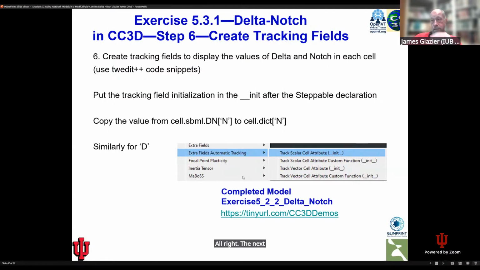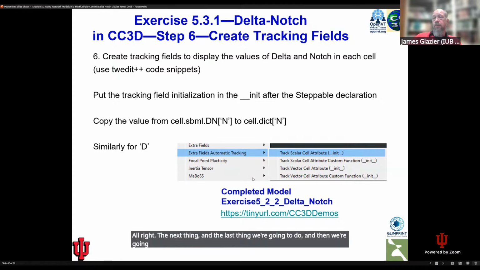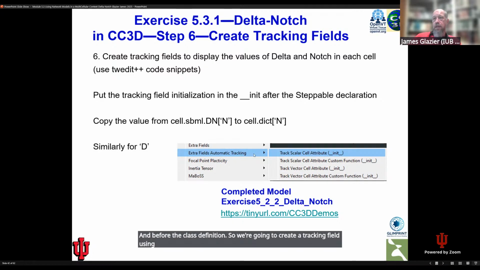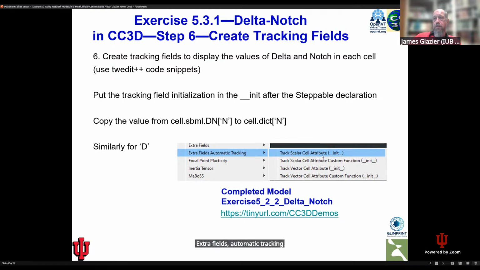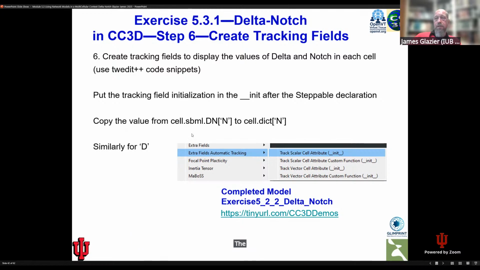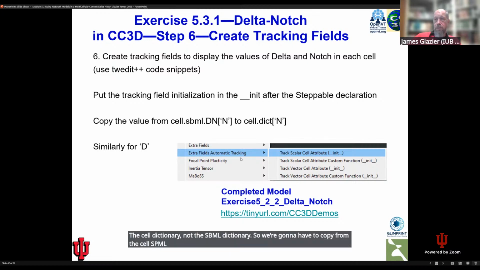The next thing and the last thing we're going to do, and then we're going to have the model finished, is we have to create a tracking field to display delta and notch. Tracking fields are a little bit confusing because they go after the init and before the class definition. So we're going to create a tracking field using the extra fields automatic tracking track scalar attributes. And we just have to give the name N and D. There's a little bit of an issue because the tracking fields read the cell dictionary, not the SBML dictionary. So we're going to have to copy from the SBML dictionary to the cell dictionary.